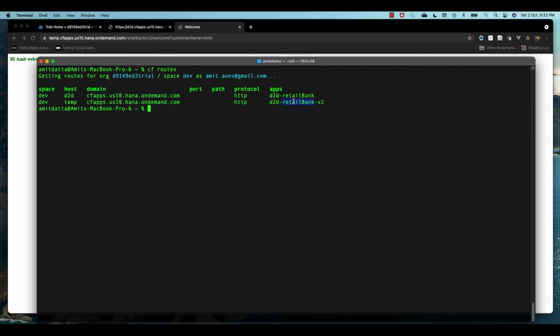In the next stage, we shall bind the original route with version 2 also. So let's do it. It is cf map-route followed by the application name. So it is D2D Retail Bank version 2, followed by the domain name.